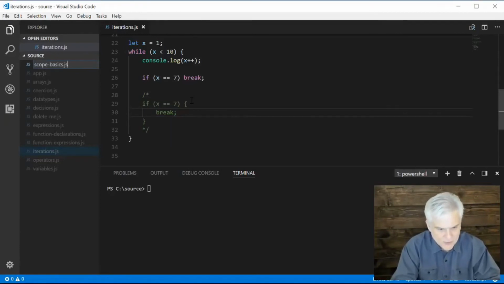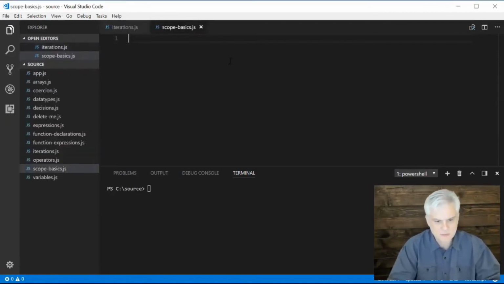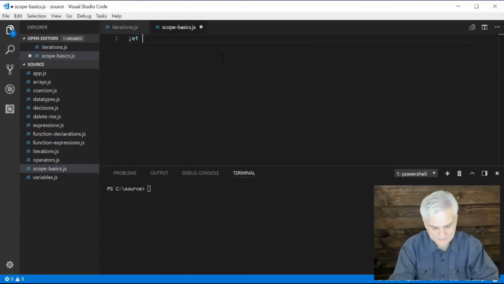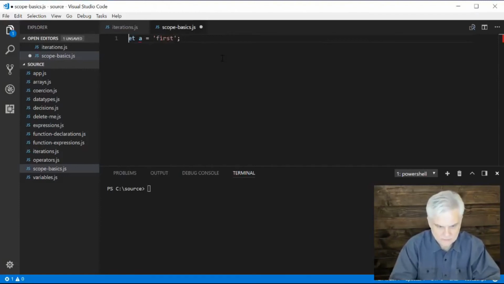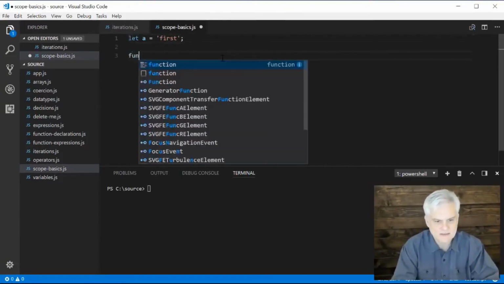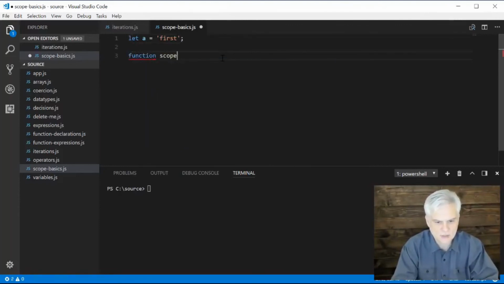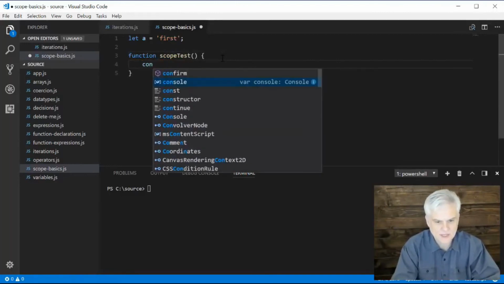And there will be more to say about scope as we move forward and learn more about functions and so on in just a little while here. But let's start and create our first example here. So let a equals first. Then I'm going to create a function called scopeTest. And inside here, I'll just do a console.log.